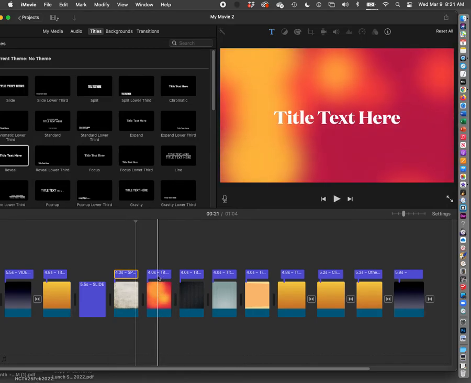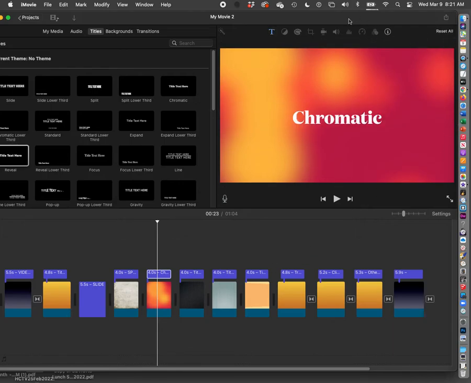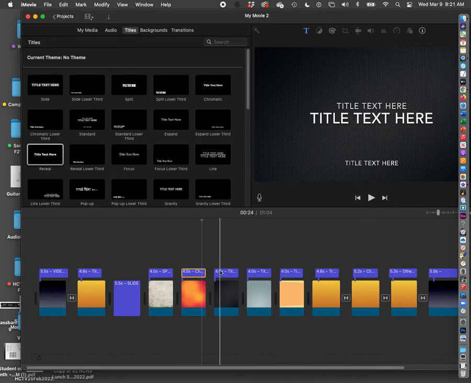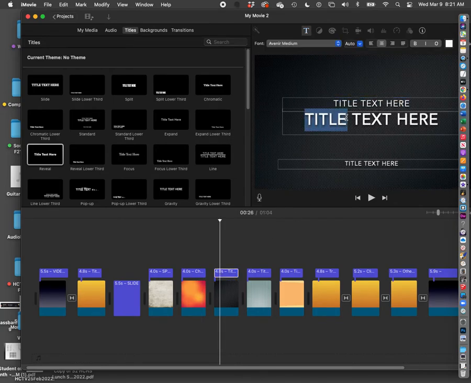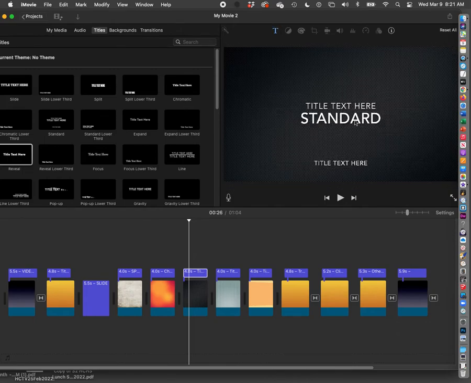Okay, now this next one here is going to be chromatic. Let's see what it looks like if I don't edit it, because it does have other colors with it. So that one I don't necessarily have to edit. The next one, now when you got 3 lines here, use the big one for standard. You can leave the other ones that just say title text here, because it will demonstrate that if you use that title, you have options for a couple more lines. So that doesn't hurt anything.